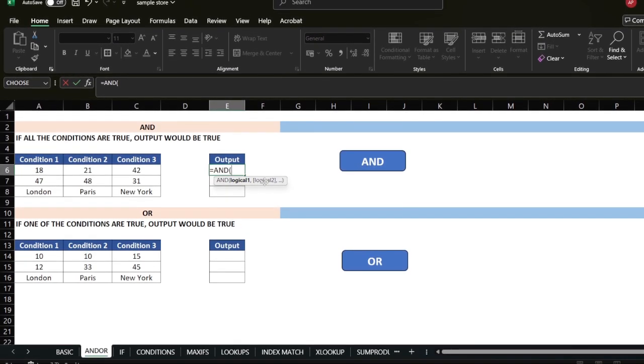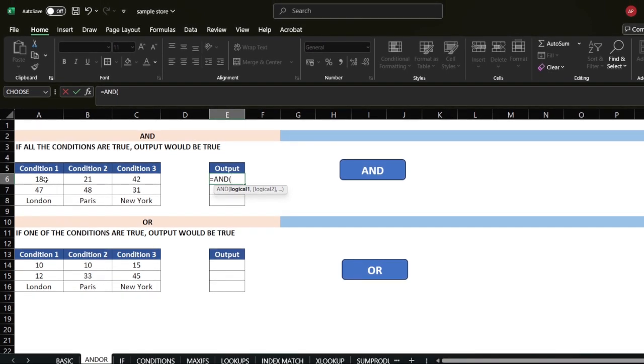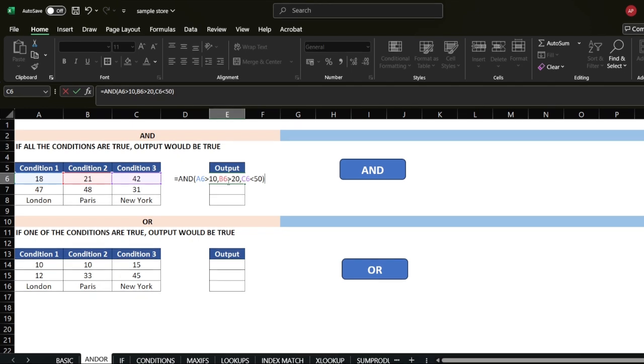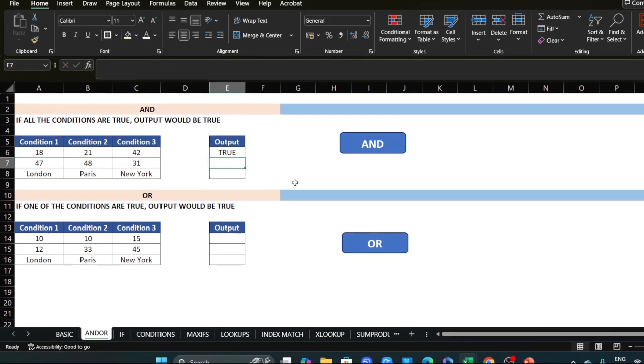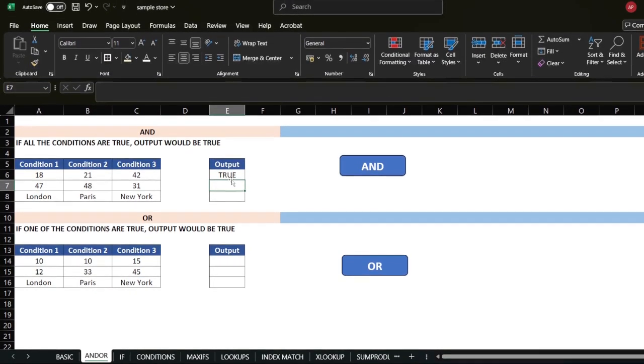AND, and as you can see, it is asking for logics. So let's mention a logic which says that the first number should be greater than 10. As you can see, 18 is greater than 10. The second number should be greater than 20. It is also greater than 20. And the third number is less than 50. As you can see, all of the conditions are true, that's why I'll get an output as true. If any of the conditions had been false, I would have got the output as false.